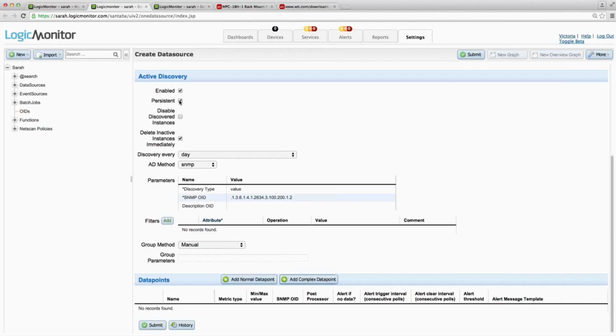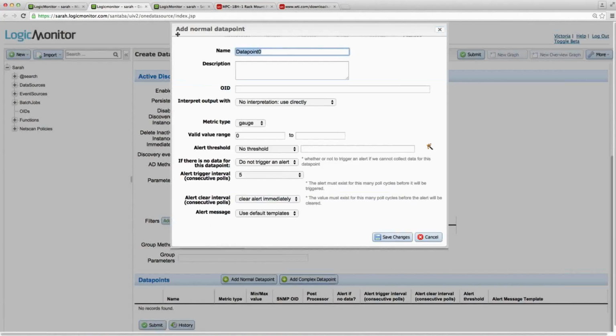If, however, your instances will come and go, then generally you shouldn't make the data source persistent because the set of instances may change periodically. Since active discovery runs periodically, the persistence setting determines whether a discovered instance should be removed from the instance list if it doesn't respond when active discovery runs. If you have any questions about persistence and how that works, just type it into the question box in the GoToWebinar interface and we'll cover it during the Q&A at the end of the webinar.